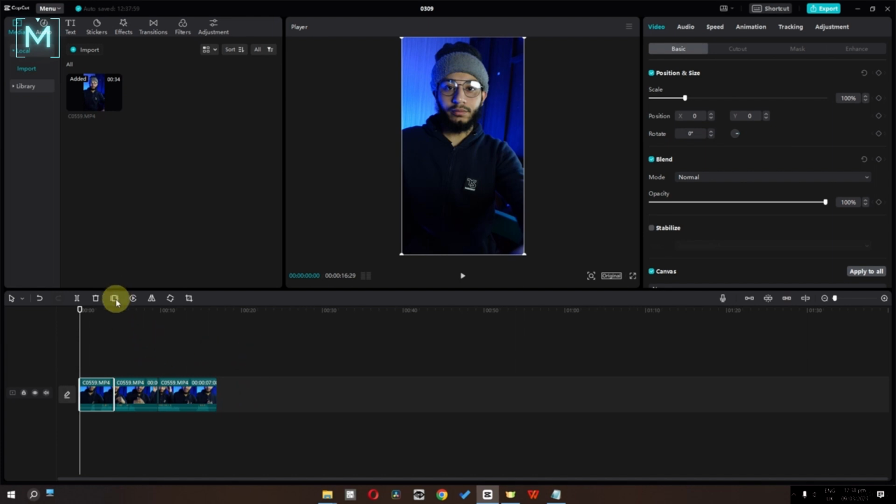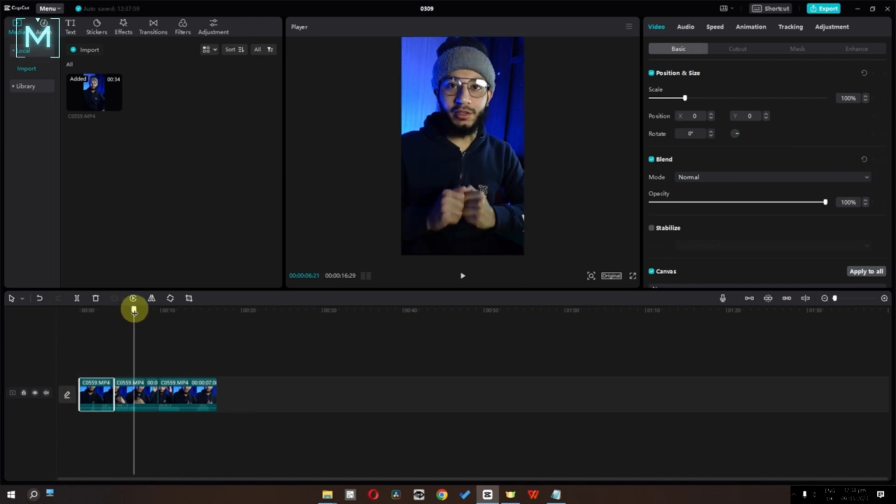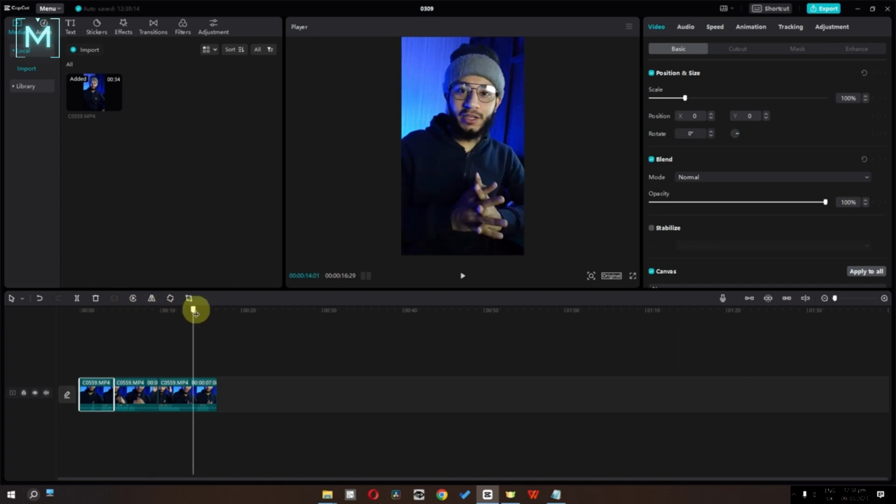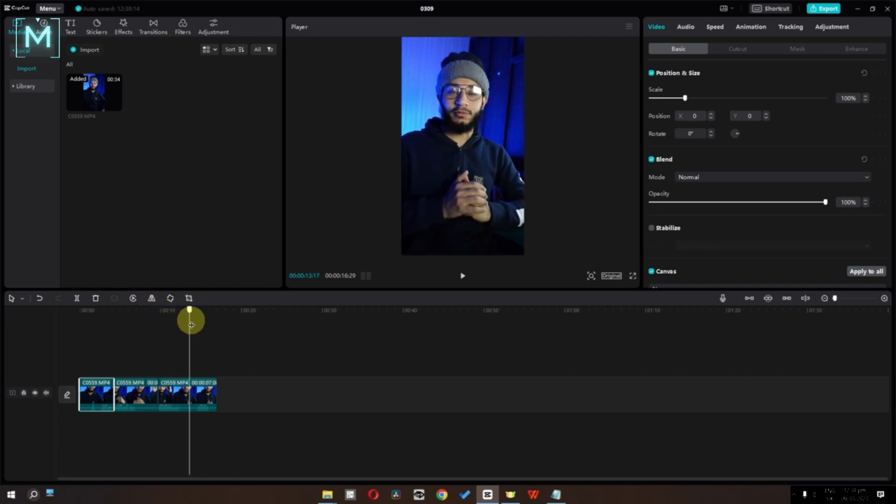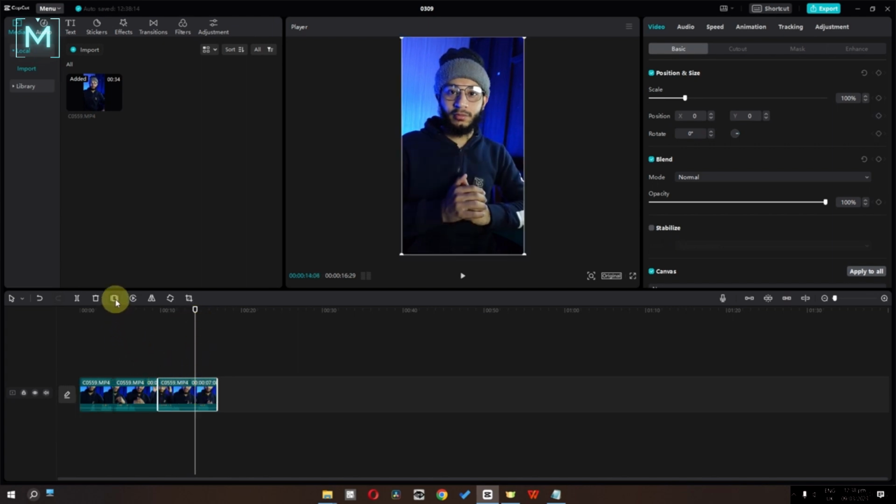Now the next tool is freeze frame. If you want to freeze a frame of your video, then we can use the cursor of this timeline. So this is the timeline cursor, and we can go to that position, and now we can select that clip and freeze that frame in the video.